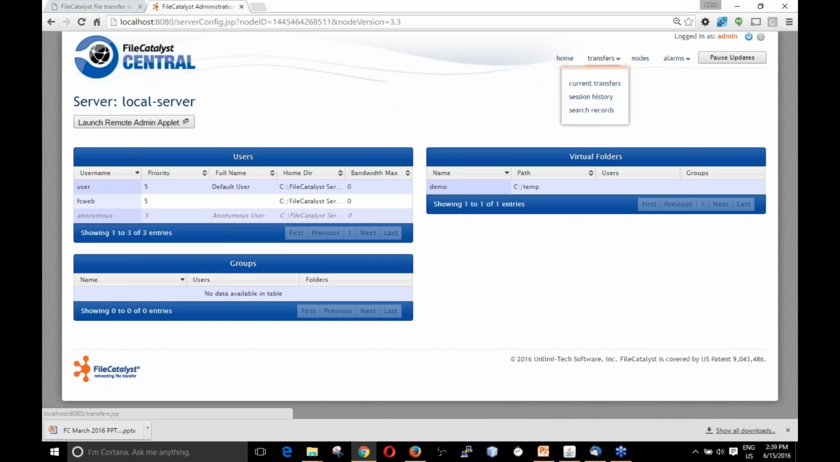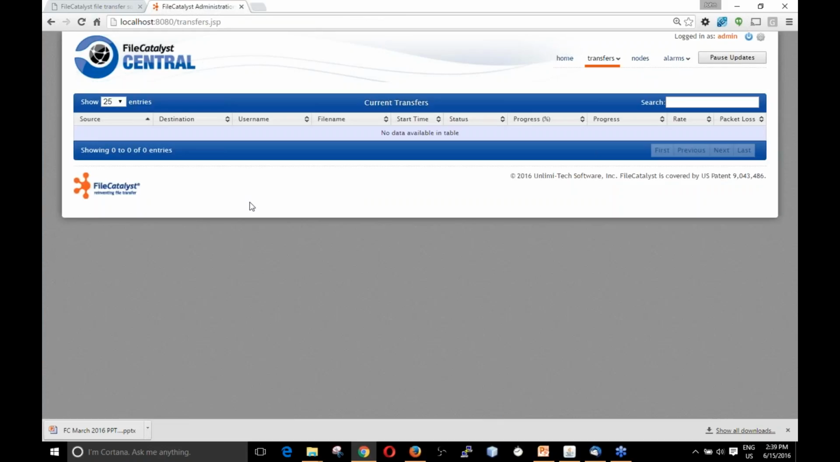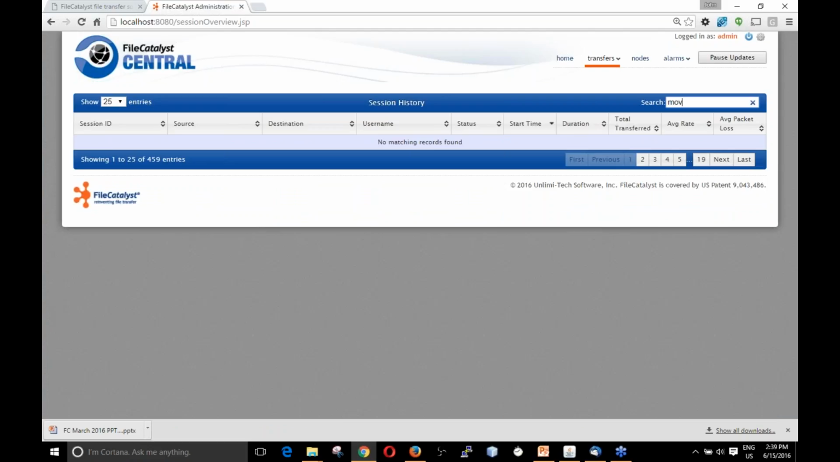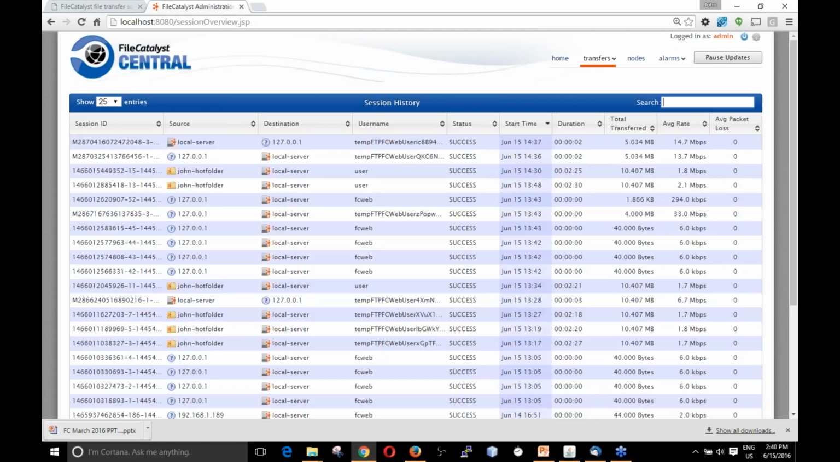In terms of transfers, what does it show me? Well, it shows me a lot of things. Right now I have no transfers, but I can go into session history and it will show me all the transfers going through the history. I can search now. Let's say I want to search for all MOV files. Where is it? .mov.